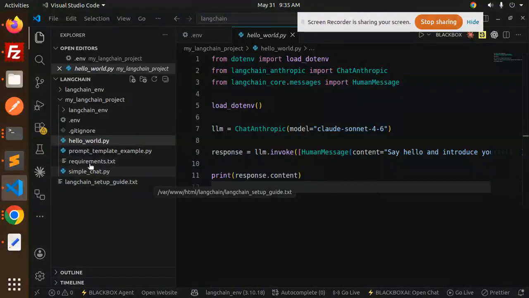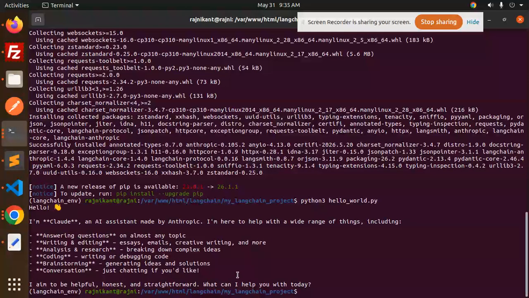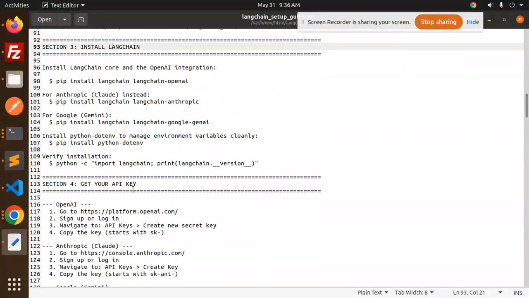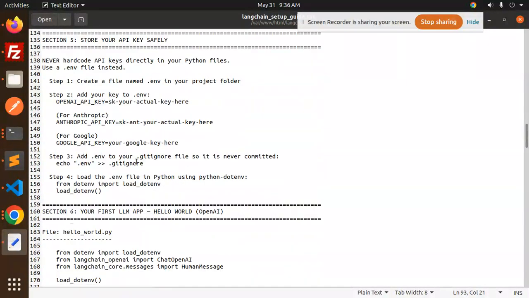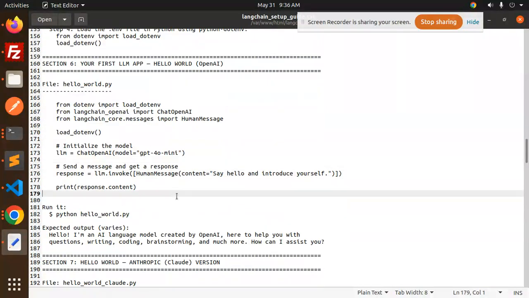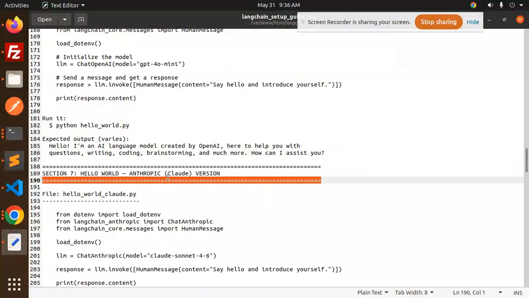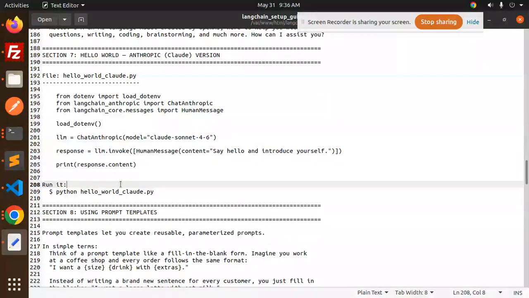So here you can now ask any questions, right? You can see it gives the introduction, hello, and this is the part that Claude gave us. Okay, so that means the Anthropic setup is done. And what next? We install LangChain. That part, the API key, is completely done. This is done, your first LLM hello world part. Say hello, introduce yourself, which is done, right? So the expected output should be like this one, and in the case of the Claude version, it will give accordingly.